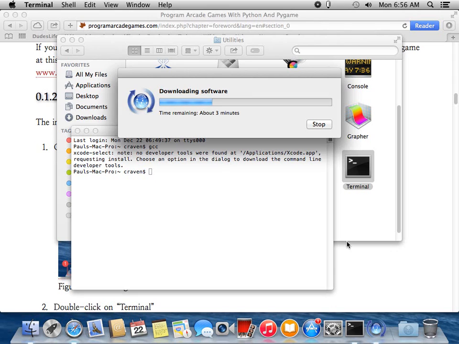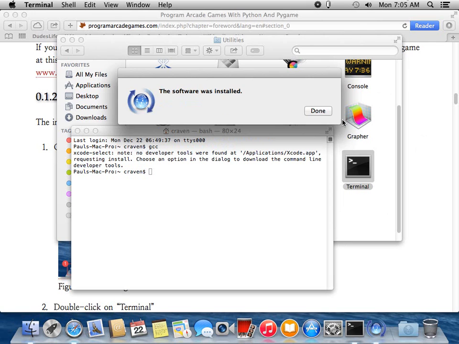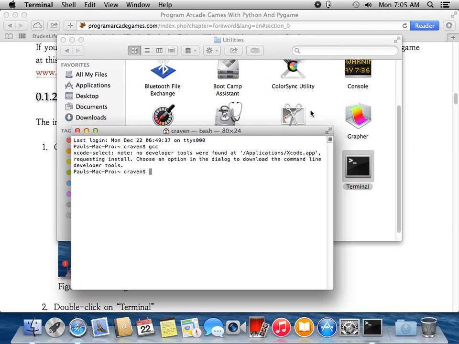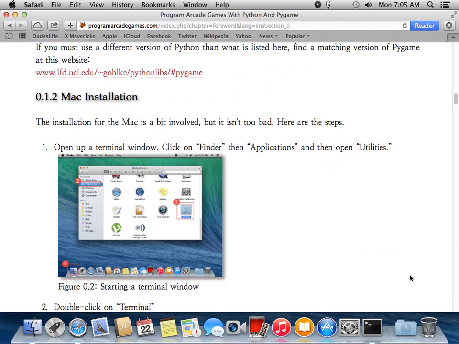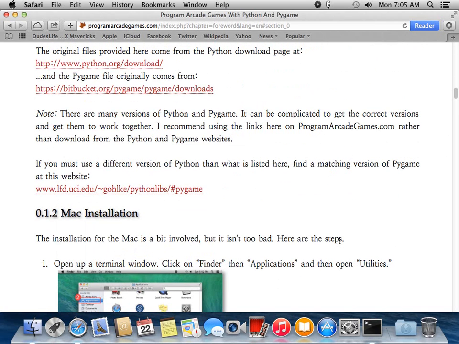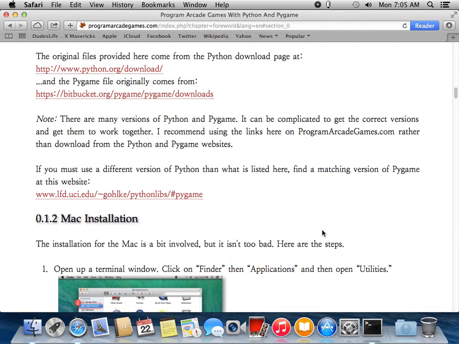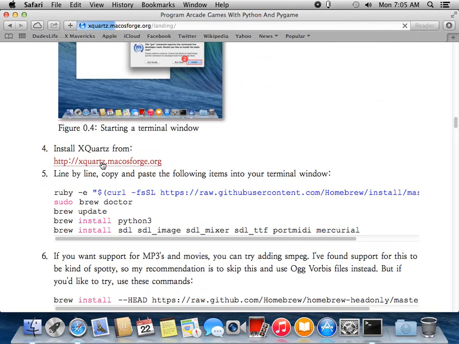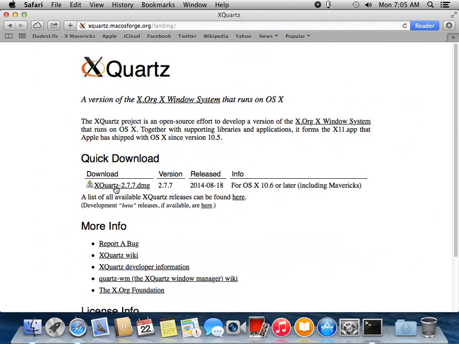This will take a little while. I'll cut out this section in the video and then we'll go from here. Alright, that's finally done. We'll go ahead and click Done here. And we've got Xcode tools installed and ready to go. Next up, we're going to go down here and find the link for installing Xquartz. So I'm going to click that and go ahead and download and install this tool. So that's gone over here to the downloads, and in a bit we'll install this.